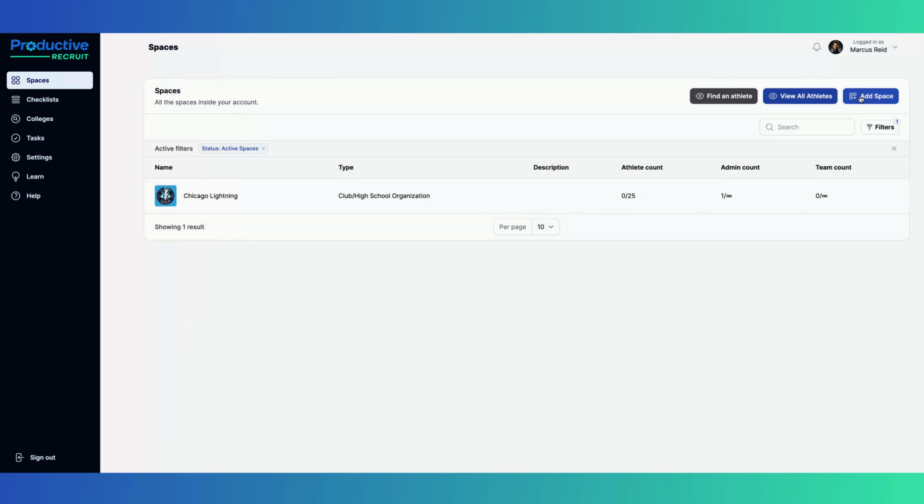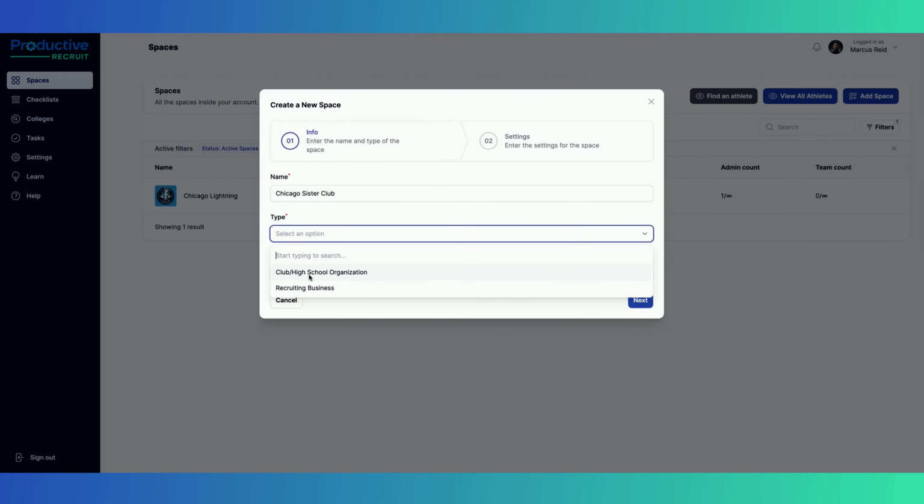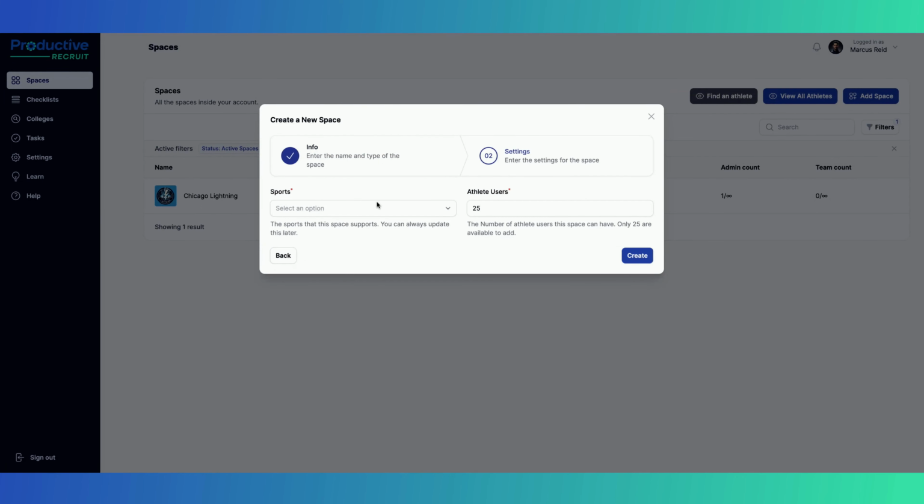So to add a new space, we're going to click Add New Space up here. Let's say we have a made-up club called Chicago Lightning. Let's just add Sister Club as an example. We can select the type as Club High School and add an optional description.